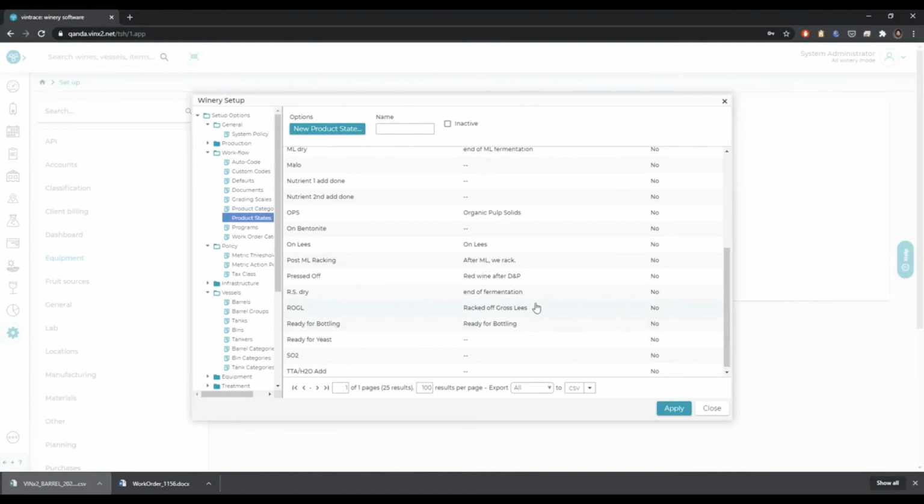It does not need to check every box. It can skip product states, but it will help you to keep track of where a wine is and if anything is falling behind.